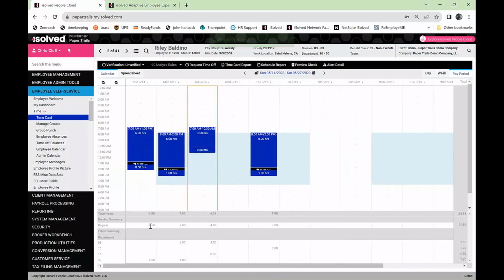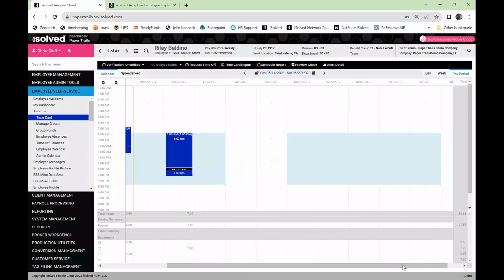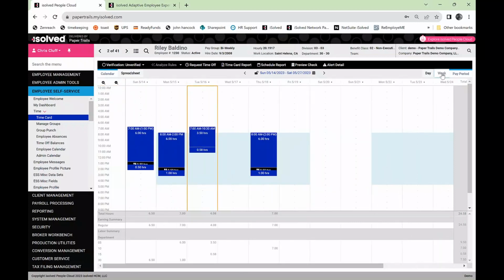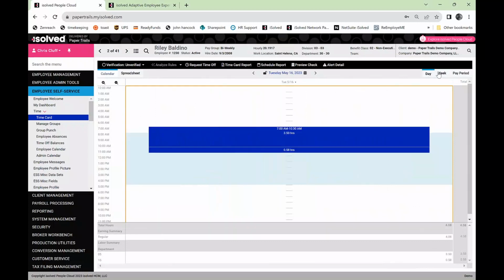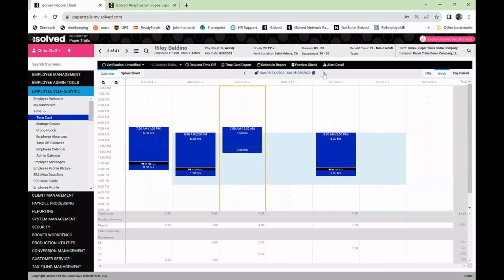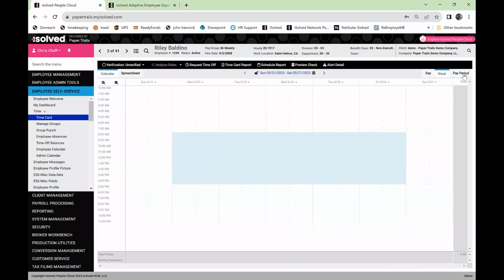It'll give me my totals down here at the bottom, my regular hours, my department totals, and so forth. And I get my totals over on the right-hand side for the whole pay period. Similar to on the My HR stuff, you can look at these by the week. You can look at these by the day, and so forth. And we can navigate between the weeks here as well.